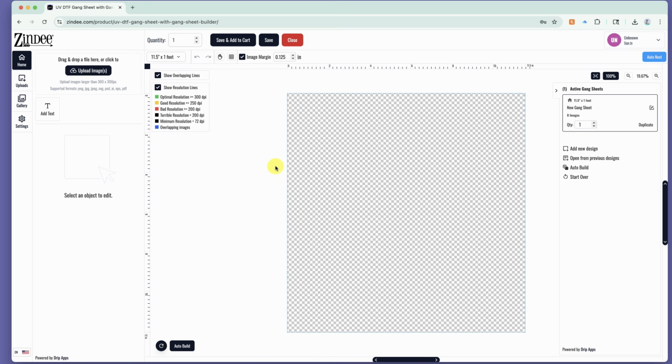The other thing that's really important to pay attention to is your resolution, which is right over here. The higher your resolution, the better your print. Okay, so that's really important. If you send us something that's really low resolution, it will print in that low resolution. So that is something to be aware of. You want to see green, okay?